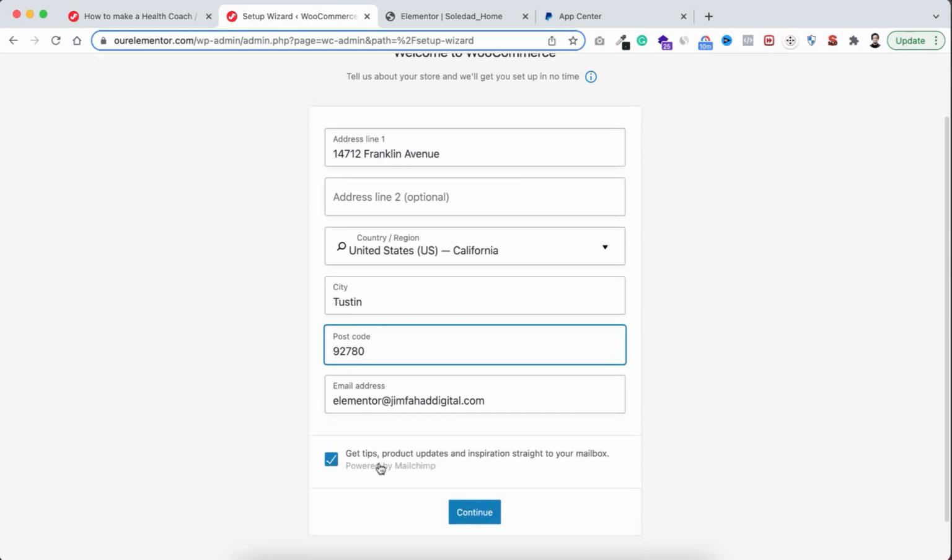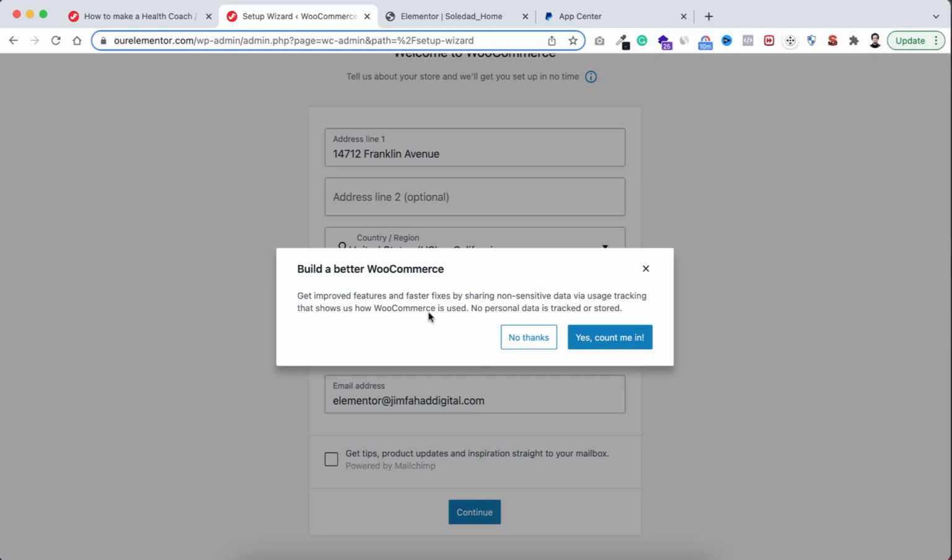And then I'm unchecking this because I don't wanna get all this email every day. So let's deselect it and click on continue. Now here WooCommerce wants to help us create this WooCommerce website, but I don't need that. So here I'm clicking on no thanks.